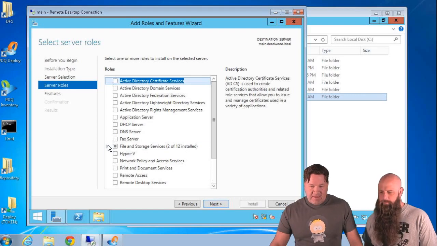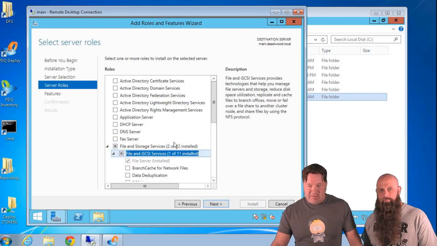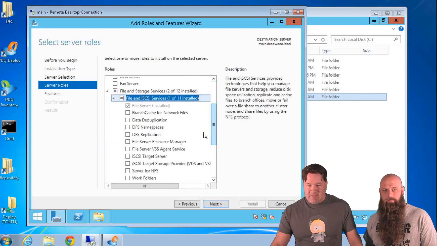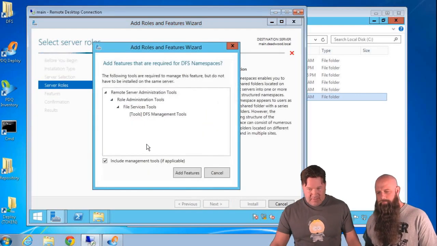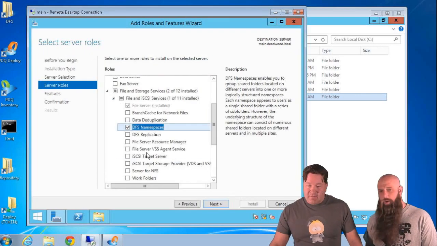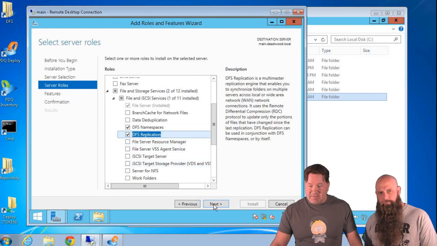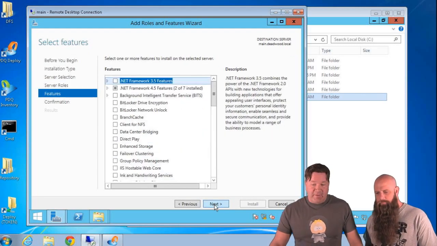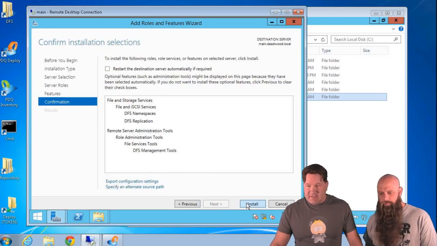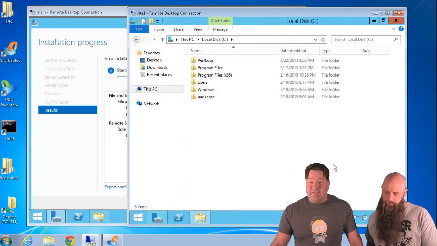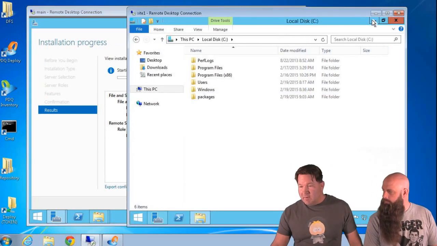Now to get DFS and DFS Replication, you need to go down to File and Storage. And then we're going to add namespaces and the features that go with that. All right. And then DFS Replication. From here, it's just a series of Nexts and then an install. We will need to do the exact same thing over on site 1.